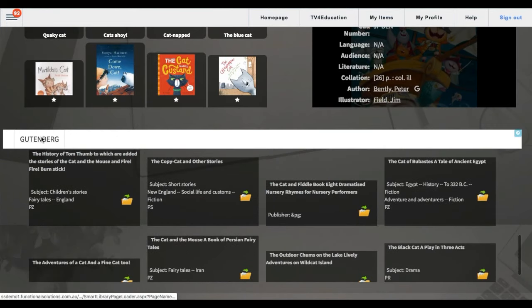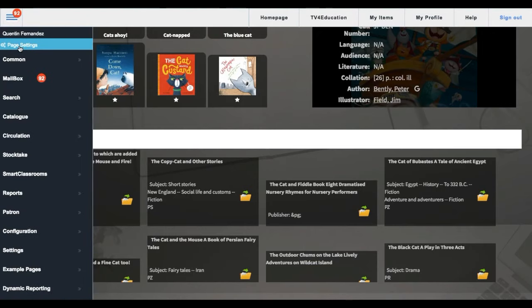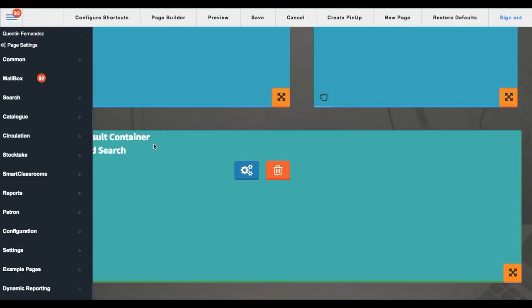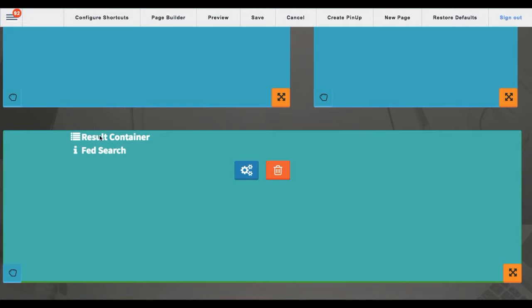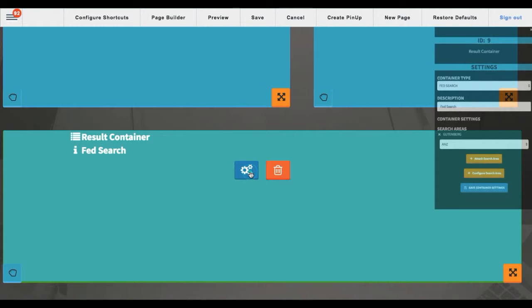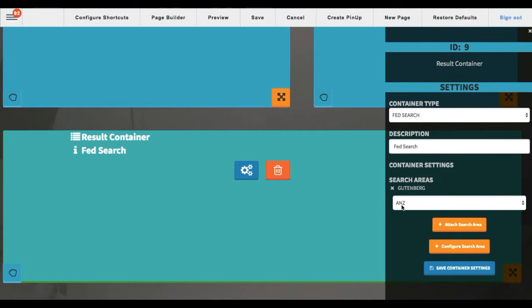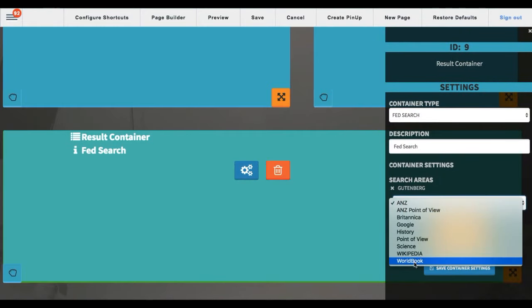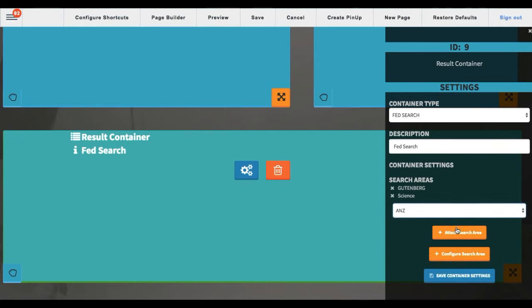Okay, now let's say that we wanted to also add 1 or 2 additional federated searches to this container here. All we need to do is go back to our page settings, click on the settings for our Fed Search container, select one of the pre-configured data sources that we've already set up, and attach that search area, and we can see that here.